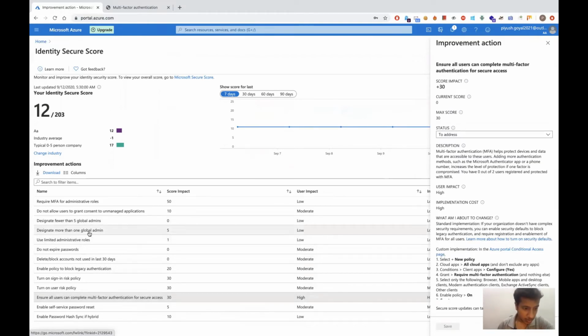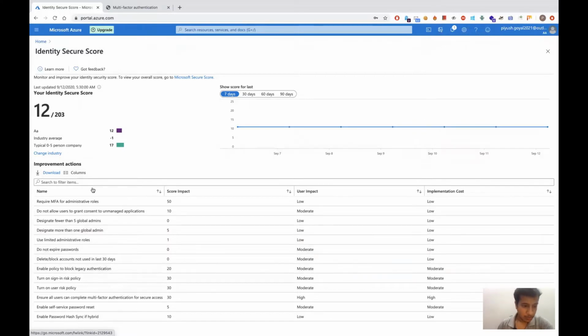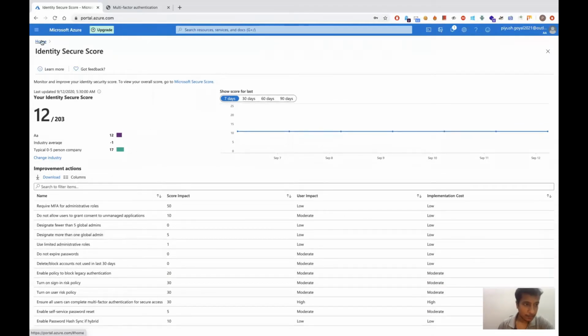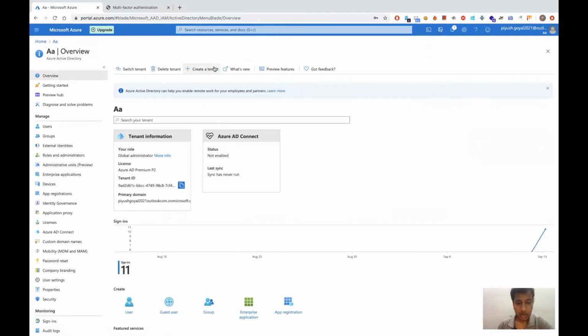We can also see, designate more than one global admin, an improvement action, and it shows the user impact and the description. So the point here is that we can view the things that are needed for us to improve the security in Azure Active Directory, but we cannot enforce these rules. So suppose there is any user in Azure Active Directory who does not have MFA enabled, then we cannot do anything. We can just view the identity score, but we cannot restrict that user from being unable to sign in without MFA. For that, we have conditional access.